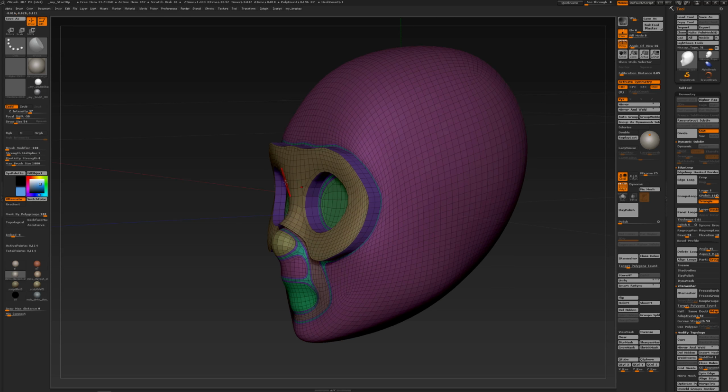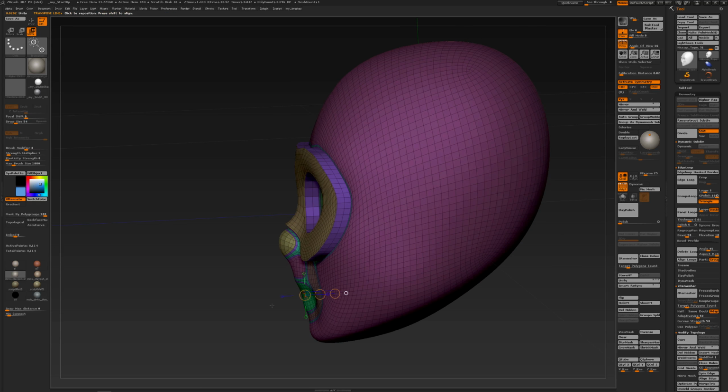So with the transpose line, with Mask by PolyGroups off, when you draw it and you click on a polygroup, then the other polygroups are being masked. Or with Mask by PolyGroups set to 100, the polygroup you start drawing off, so for instance the green one, like that, now that polygroup will only be affected and the rest will be unaffected. So Mask by PolyGroups also works with the transpose line.